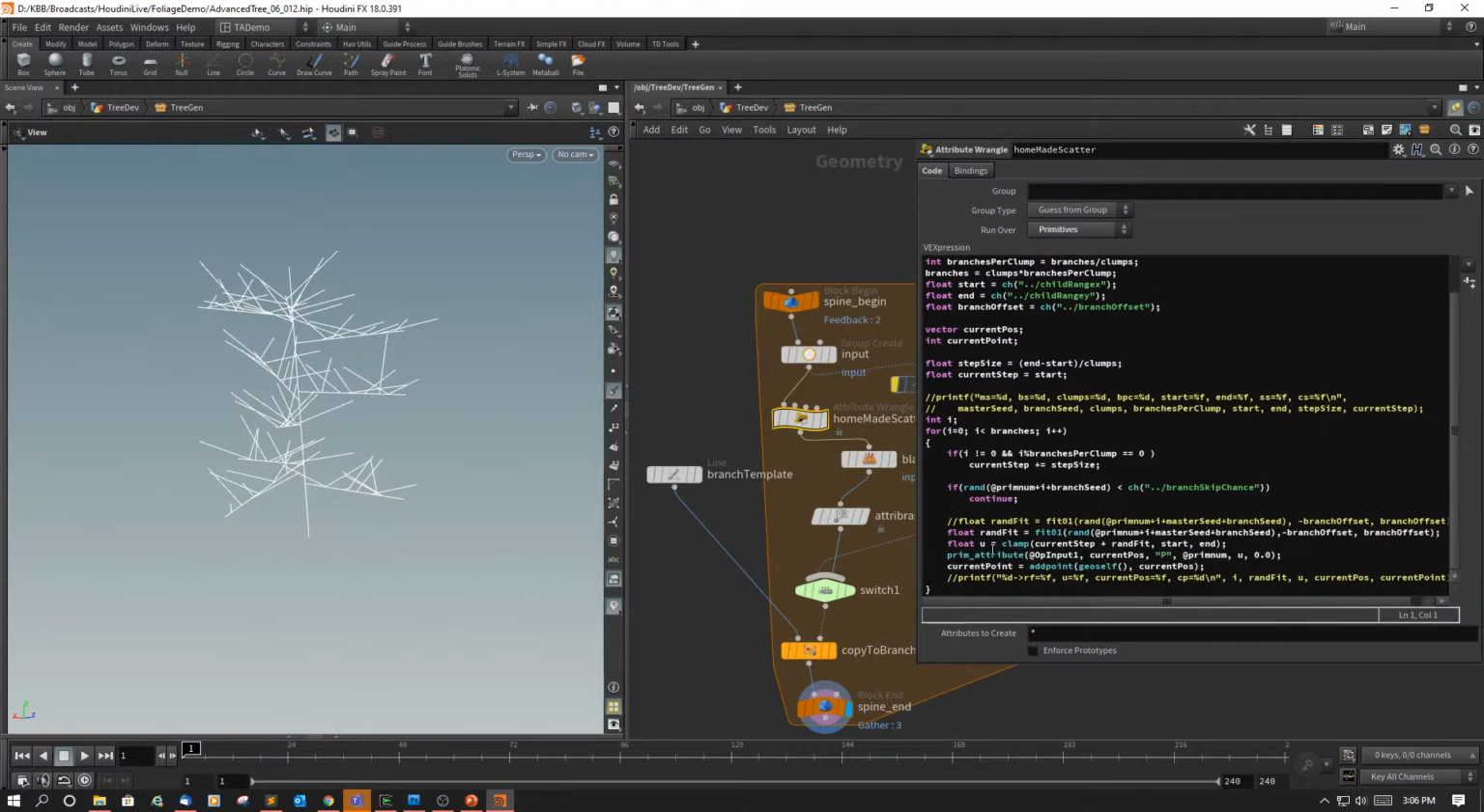Now here's our homemade scatter, and there's this lovely attribute wrangle. Now here's this U parameter that I'm talking about. This U parameter starts at 0 at the bottom, and it goes all the way up to 1. And so this U is the parametric location of the branch on its parent. And so how do we get this U information from this formula all the way over to our branch template? This is going to require a little bit of manipulation.